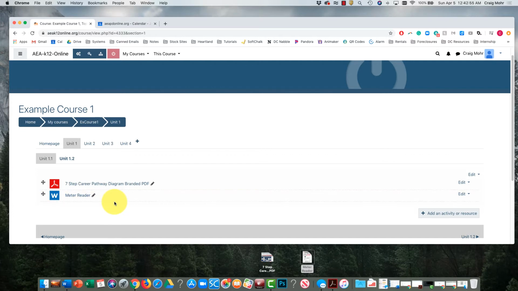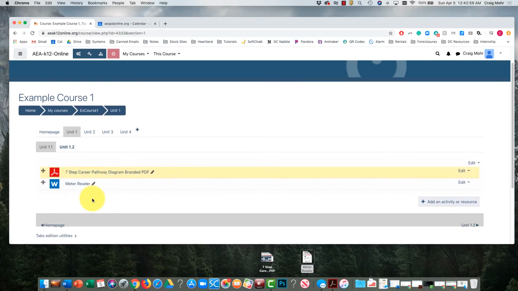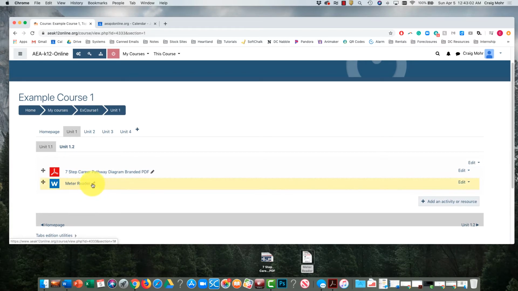That's the easiest way to get files onto your home screen or onto any screen. And you can do a lot of files in a hurry like this, where it's just dragging and dropping. You can edit the name of them. Make sure you hit enter when you're done. But that's your easiest way to get files onto a Moodle page.